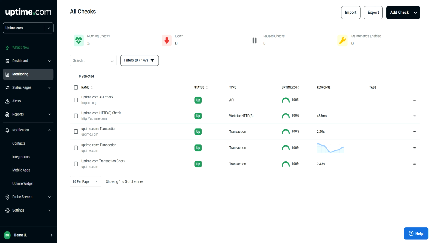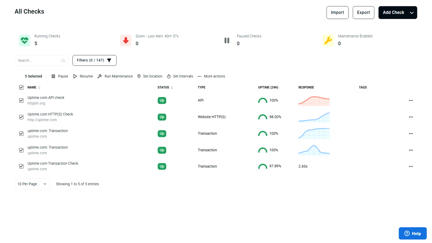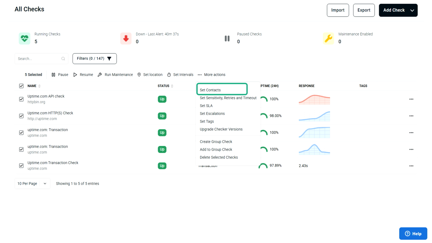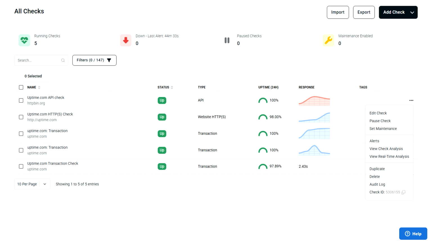Now that we've got all of our communication channels created, we need to attach them to checks so that they can receive downtime alerts. Navigate to Monitoring, then select any desired check. From this page, there are a few ways to configure contacts. The first is through bulk actions. This is a quick way to add a new contact to a large number of checks. Either select all checks or the individual desired checks and select Set Contacts from the Bulk Actions dropdown. Then add your contact and click Save.